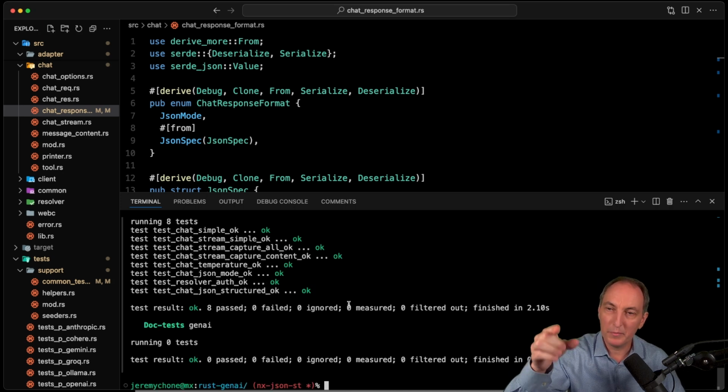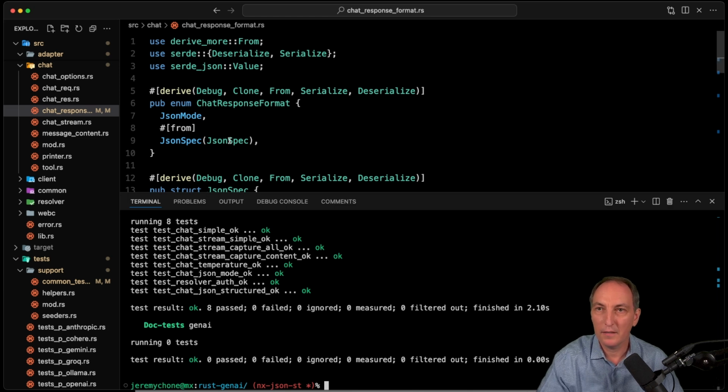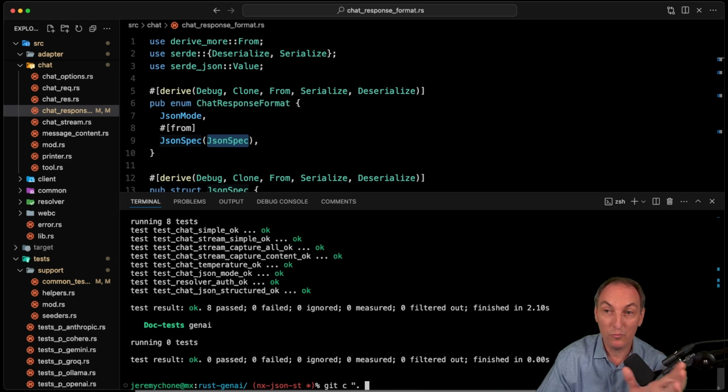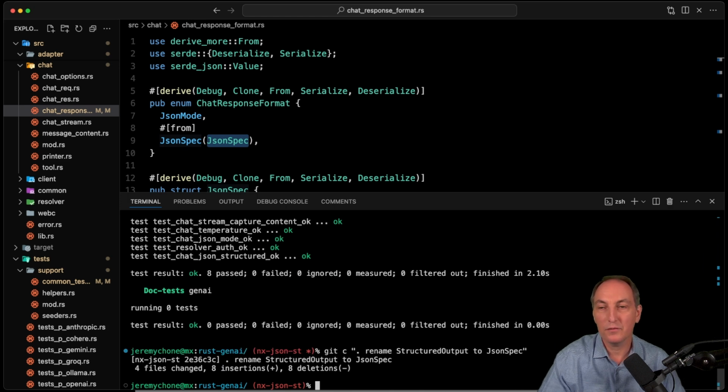Probably I will do another commit about this one, which is rename. We'll do something like that. See, I put a dot because it's not an exclamation mark, because I didn't change the API, because it wasn't released in a release. So I can just put a dot and say rename structured output to JSON spec. And that is going to be awesome because it's going to allow us to do the thing.